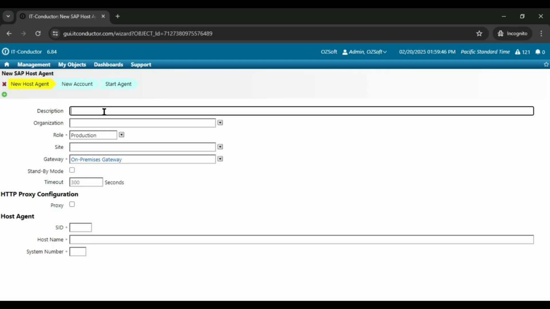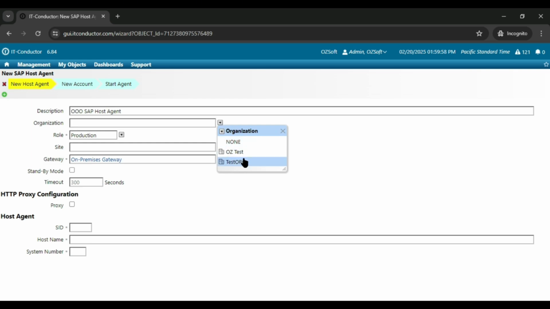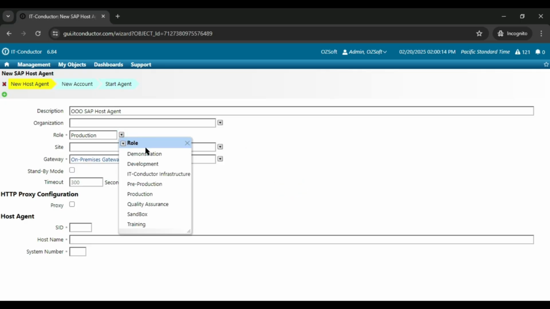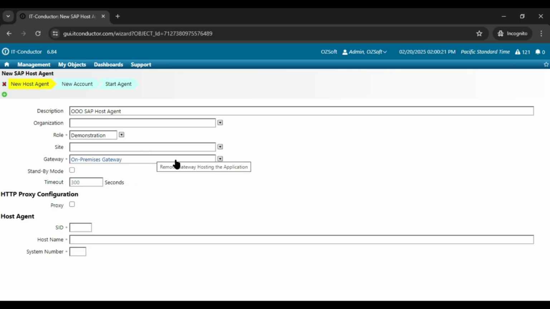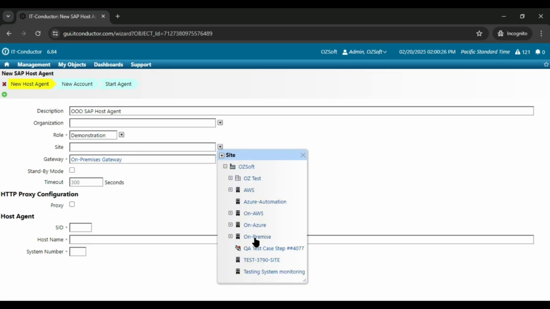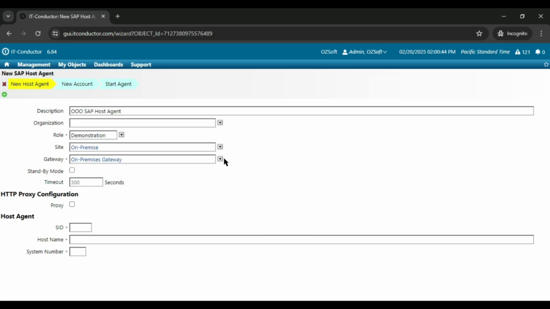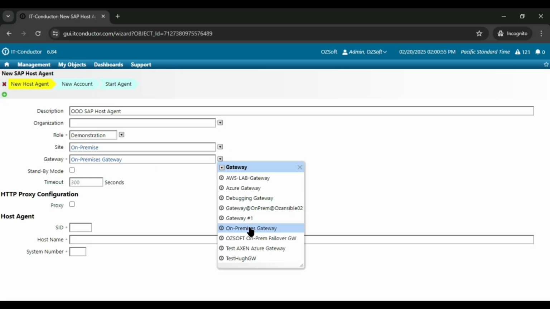You will be redirected to the new SAP Host Agent wizard, where you need to fill out all the necessary information. For this demo, let's have this in the description. This refers to any relevant information about the host agent being added. Then select the organization in the drop-down menu. This is relevant to customers who are set up in IT-Conductor as an organization under an MSP tenant. For this demo, let's leave that blank. For the role, let's select Demonstration since this is only for demo purposes. For the site, let's select On-Premise. And then for the gateway, select the On-Premises gateway from the drop-down menu.